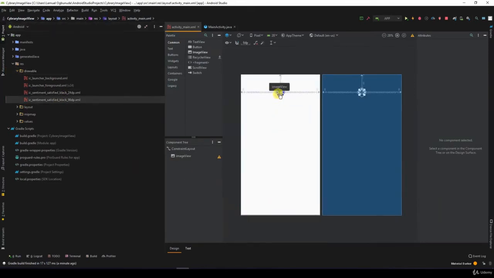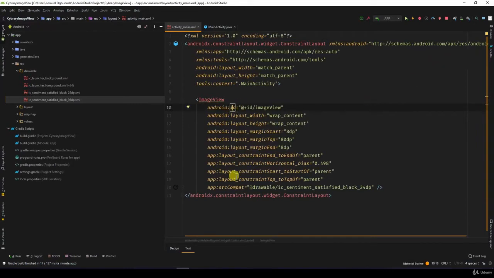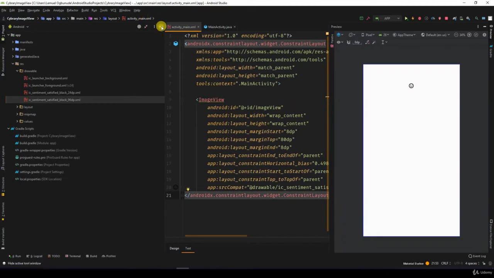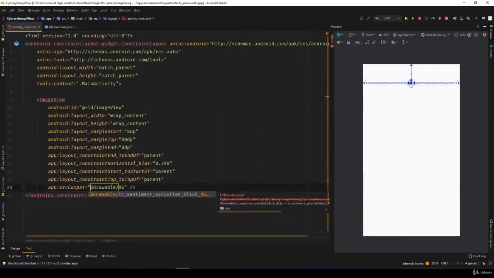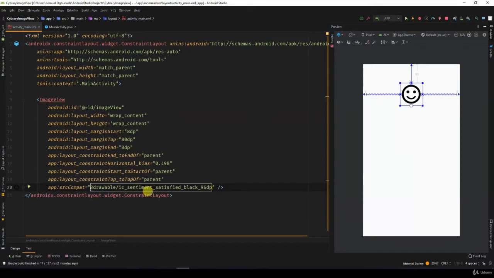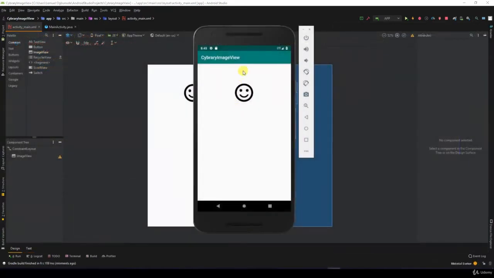So how do I change the resource of this image? I'll go to text. Now if you look at image view, you'll notice that there's a resource statement here. Click on preview to preview the UI. You can always close this left tab here. And I can come here. It will suggest the 96 version, and I click on it. You can see the image is now larger. And there you have it, a smiley face.